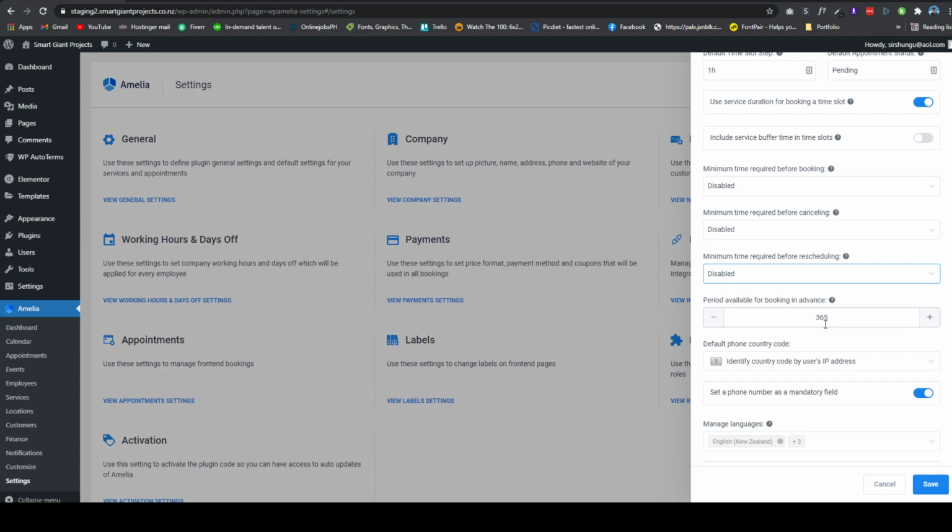So booking in advance. This is another. Let's just say, for example, if you want to book for next year, you can have it here. This is in days. So for example, if you just want people to book within 1 month, just set this to 30 days. So here, this is by default.